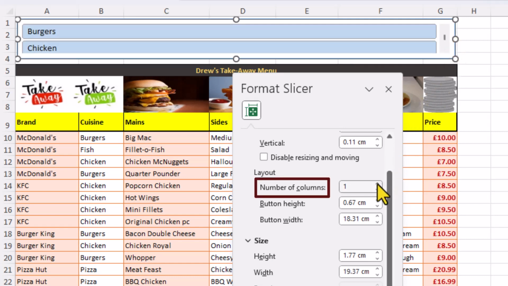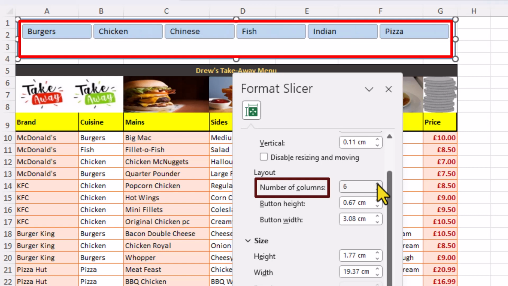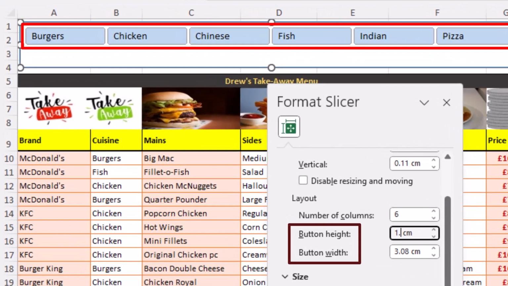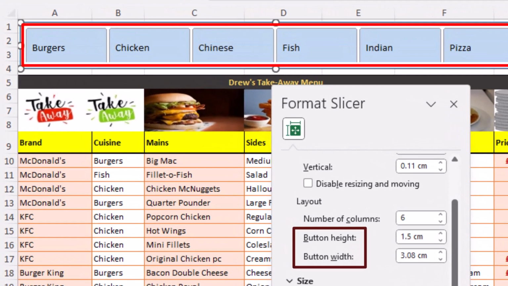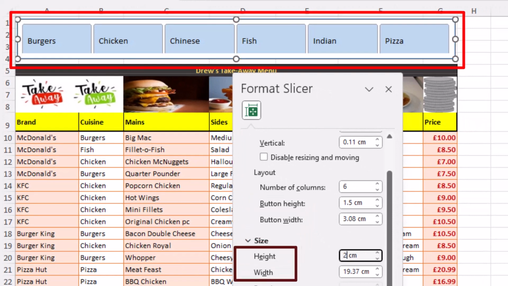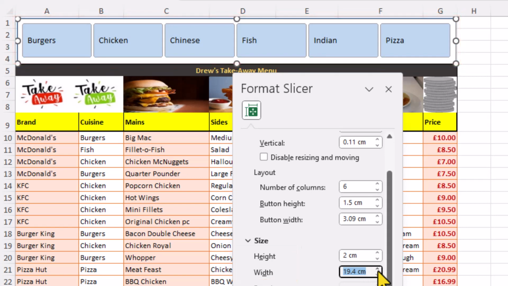Increase the number of columns. Change the height and the width for our buttons. And adjust the height and the width for the entire panel. Before we close this panel, I always like to tick this box here.